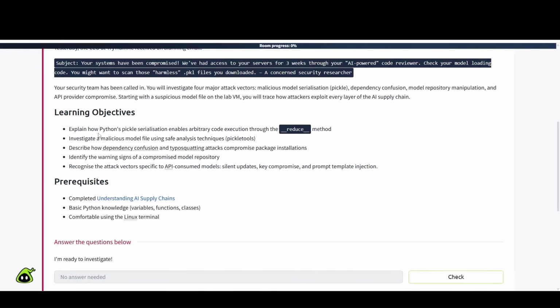Learning objectives: explain how Python's pickle serialization enables arbitrary code execution through the __reduce__ method. Investigate a malicious model file using safe analysis techniques, pickle tools. Describe how dependency confusion and typosquatting attacks compromise package installations. Identify the warning signs of a compromised model repository. Recognize the attack vectors specific to API-consumed models: silent updates, key compromise, and prompt template injection.